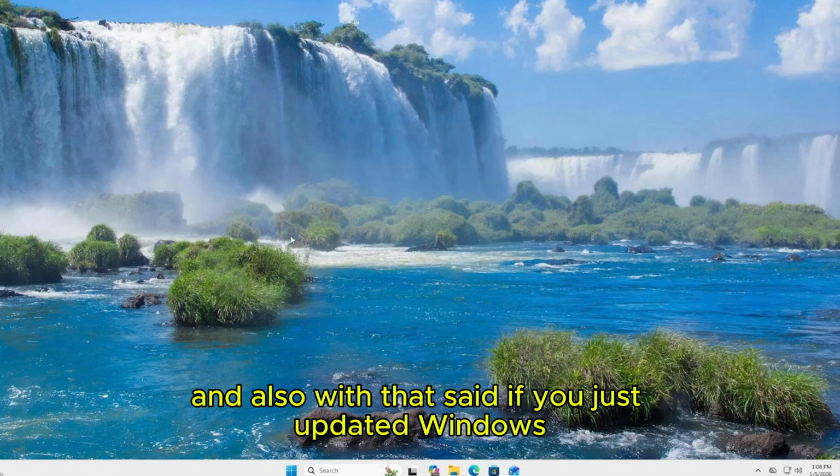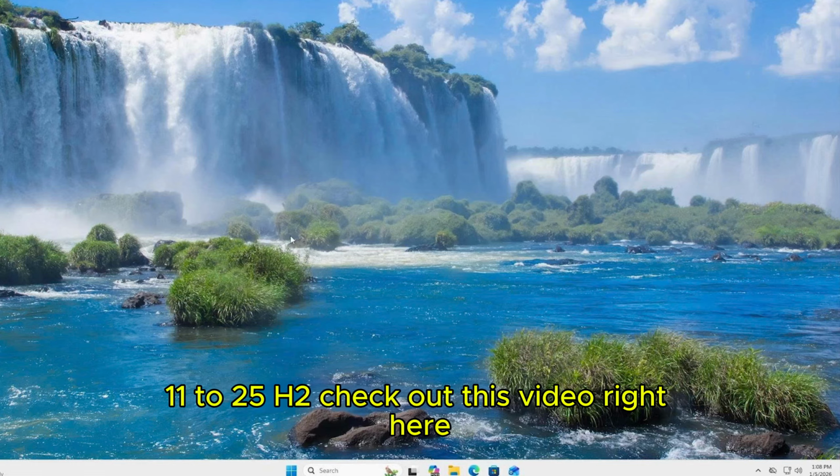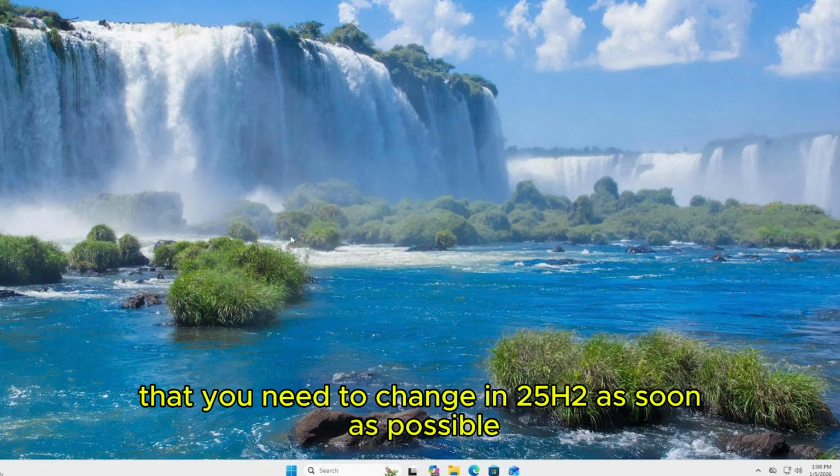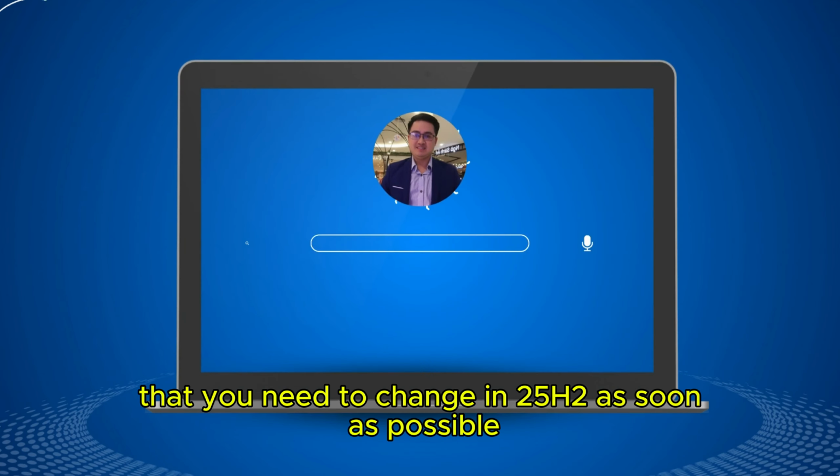And also, with that said, if you just updated Windows 11 to 25H2, check out this video right here. These are settings that you need to change in 25H2 as soon as possible.